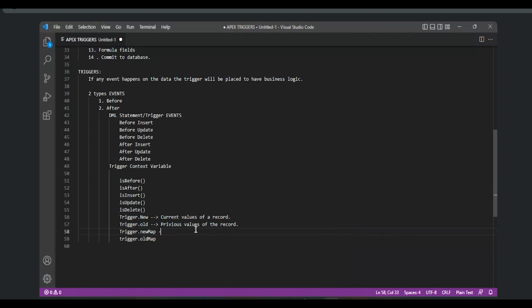Again, always remember there is one important thing here. Trigger.old is not used in before insert, not used in the insert operations. Why are we not going to use Trigger.old in the insert operation? Any idea?